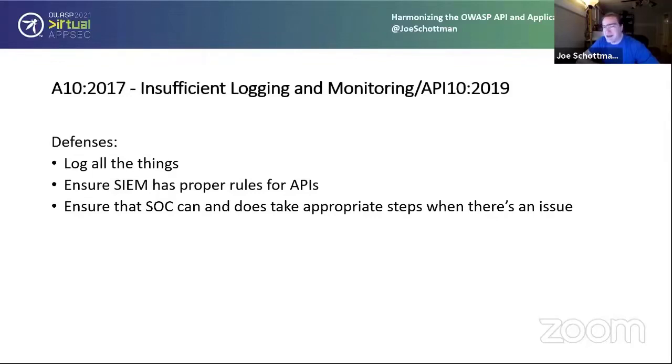If there's an API that does something similar to what the web app does, and if there's a rule created to alert if there's something malicious going on in the web app, make sure that the API has similar rules, and then ensure that the SOC can and does take the appropriate steps when there's an issue. Yet again, it's no use having data flowing to the SIEM if no one's reading it, if no one's taking action. And this could be anything from a training issue to just the SOC staff being overwhelmed. So figure out why they aren't taking the time to read the logs, figure out why they aren't taking action, and resolve that as best as possible.